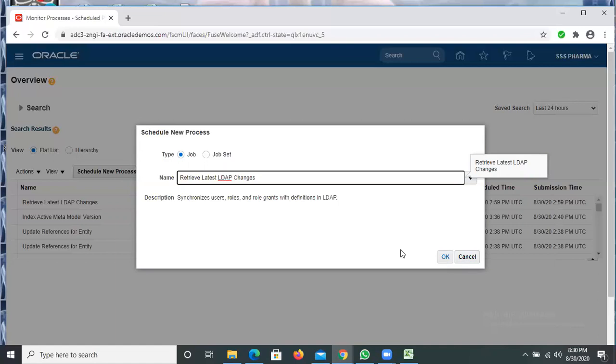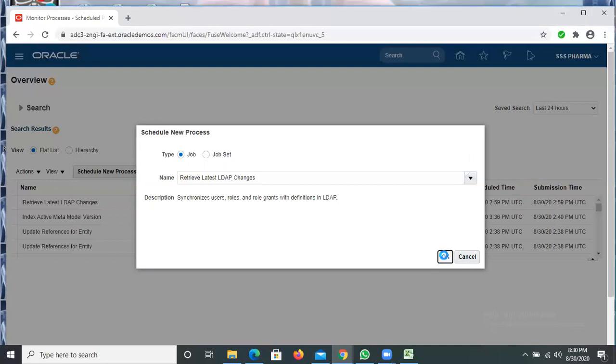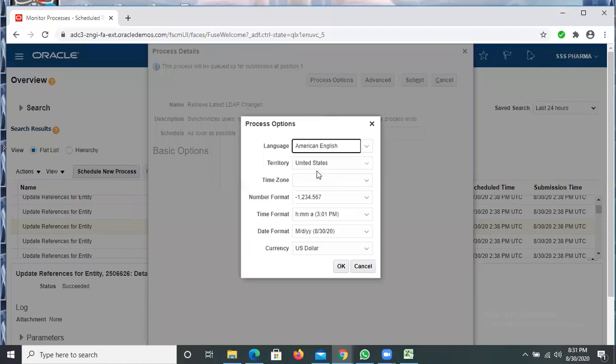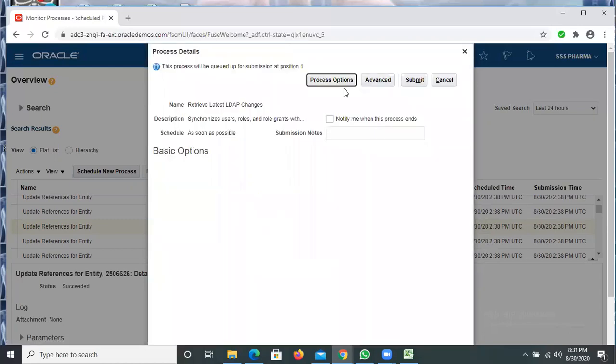Yeah, please. So if I click OK, it will show a screen: process option, advanced, submit. Now if I click process option, you can choose the timing and all. See, it is American English, United States timing. Suppose if you want to change the territory, because it is a US Vision instance, it is US. That is why it's showing this. In case of India, in live implementation, it shows differently.